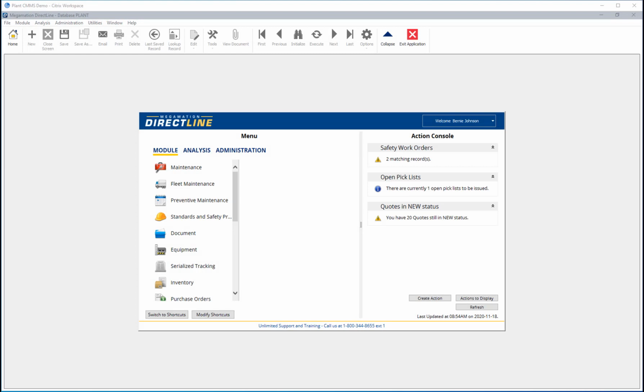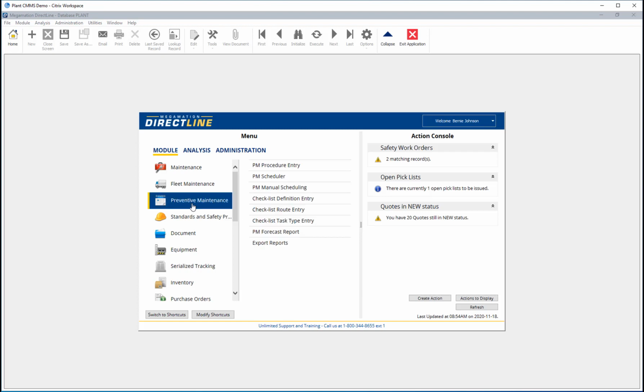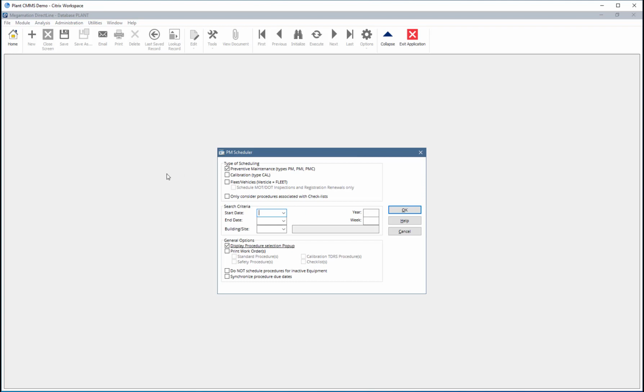This video will look at the process to run the PM Scheduler. Access the PM Scheduler by going to Module, Preventative Maintenance, PM Scheduler. The PM Scheduler window is made up of three sections.